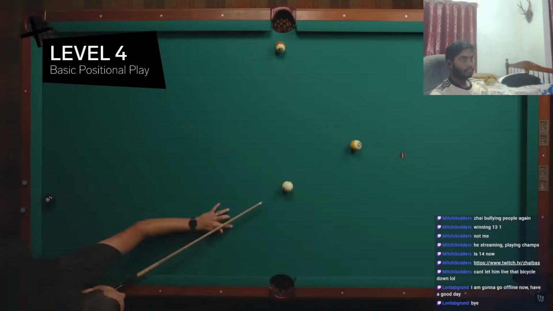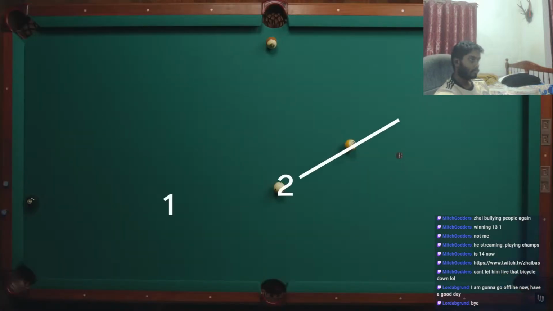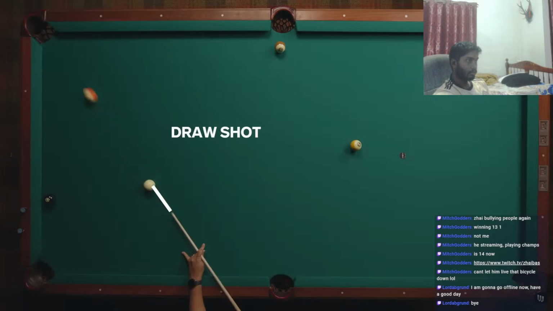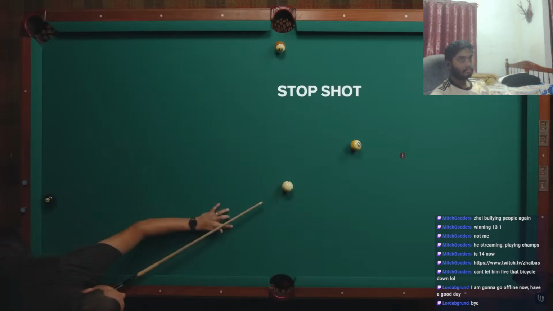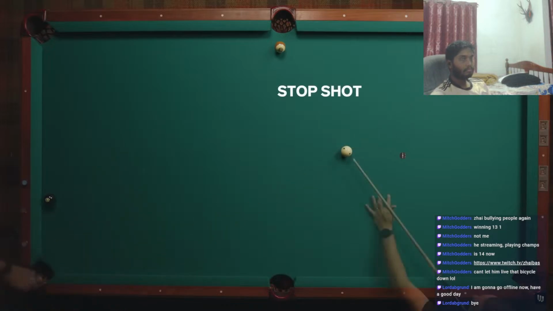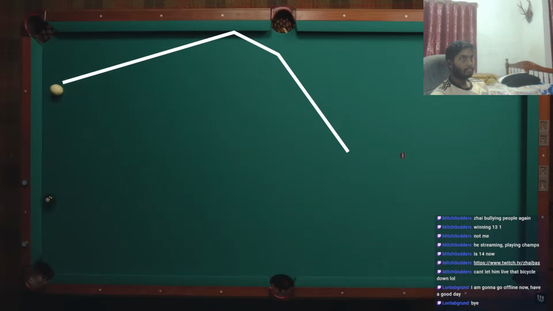Level 4, basic positional play. Positional play is planning where your cue ball will end up after executing a shot. The way I play position is I always plan 3 shots ahead. We're going to use the shots that we just learned. The draw, the stop, and the follow shot. And as you can see here, we are now in perfect position for the 8 ball.